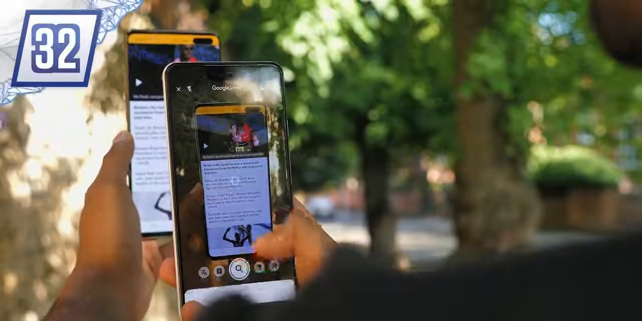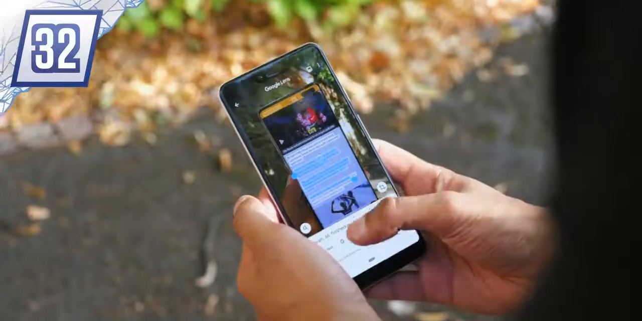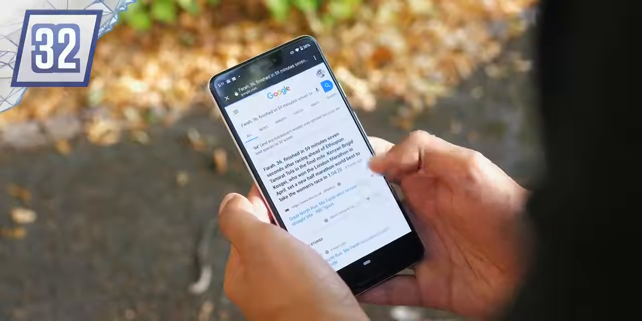But what I think is even cooler is the fact that you can take a photo of text and then this instantly becomes editable. You can copy it, share it, or even find out more about specific parts of it.